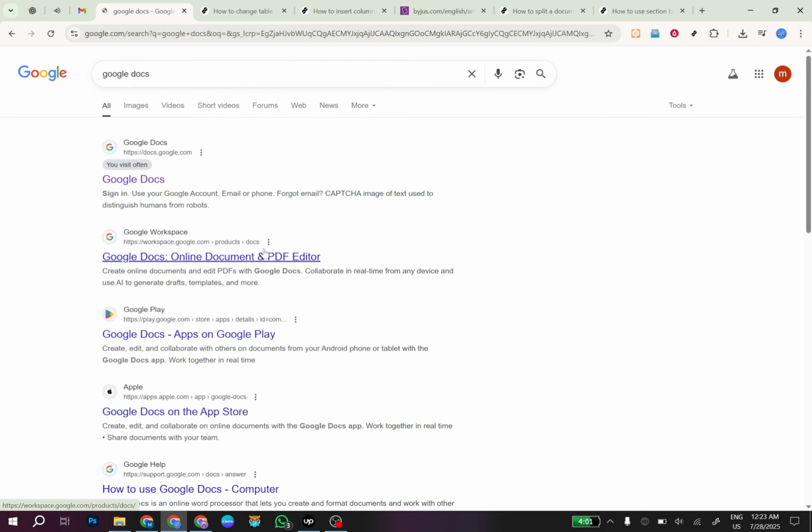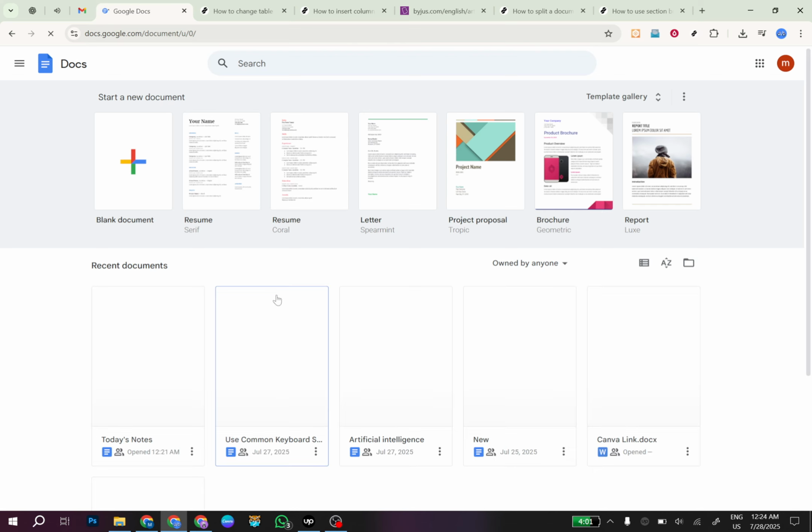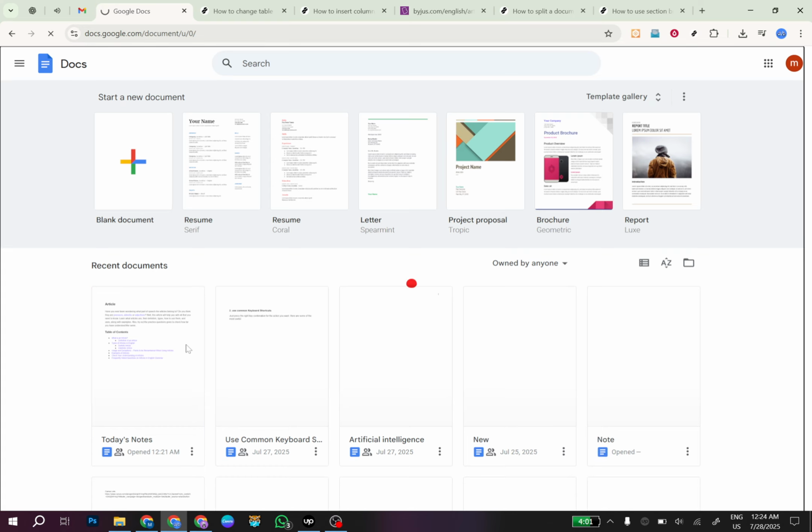First, you'll need to open Google Docs. If you haven't signed in already, go ahead and log into your Google account. Once you're there, locate and select the specific document where you'd like to add section breaks. You can do this by navigating through your list of documents or by searching for it in the search bar if you already have many documents stored.